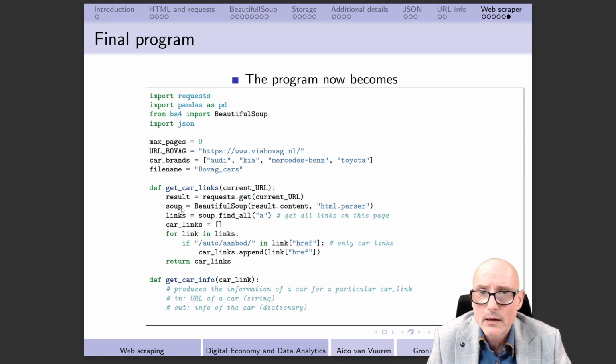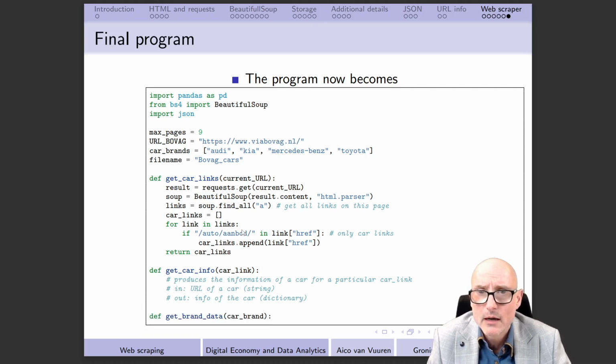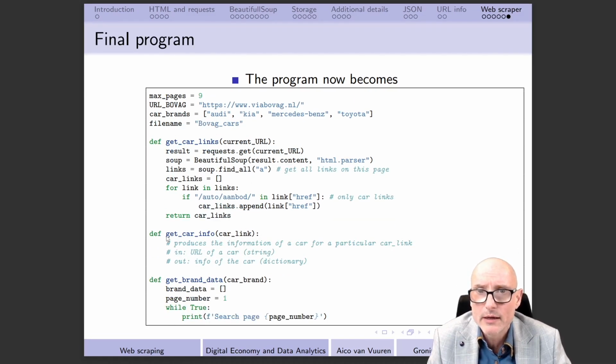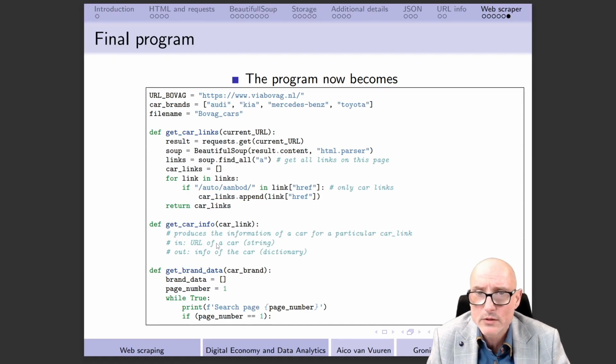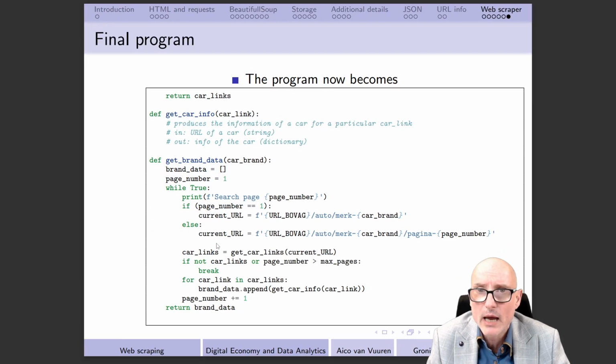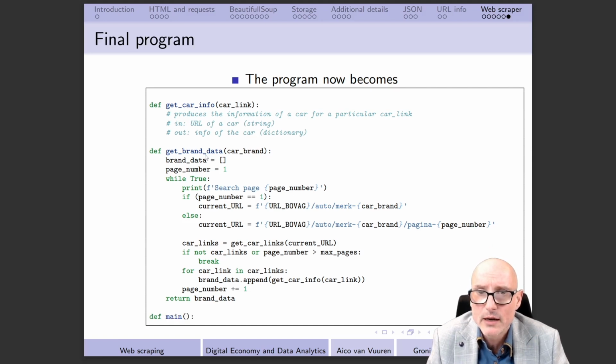Then in addition to that, we get our functions like get car links. We have here get car info that we still have to build, of course. And then we have here get brand data. That's exactly the function that I had on the previous slide.